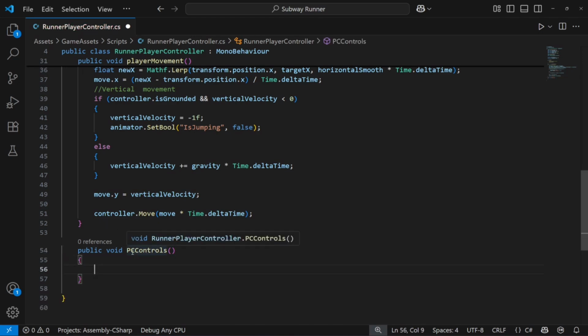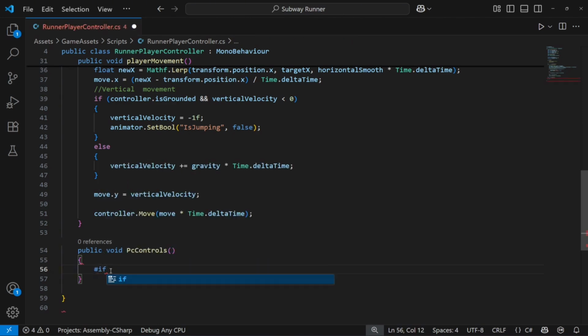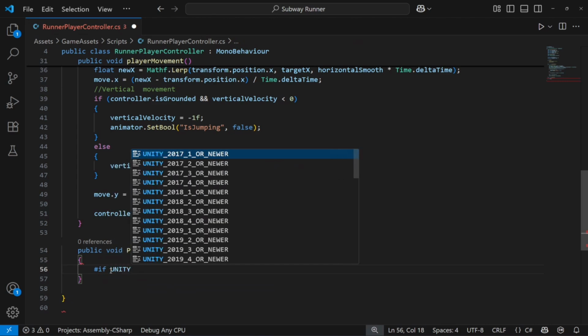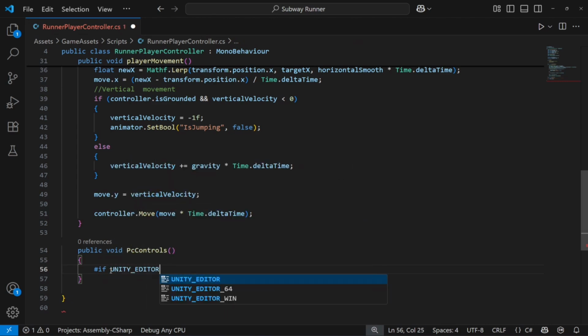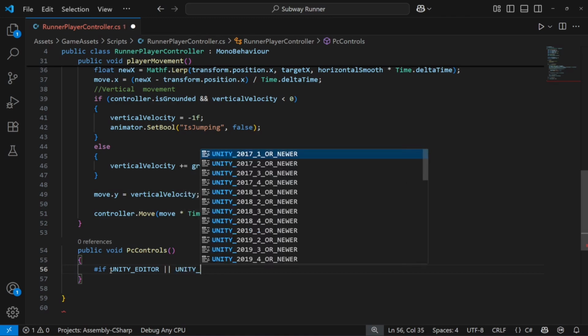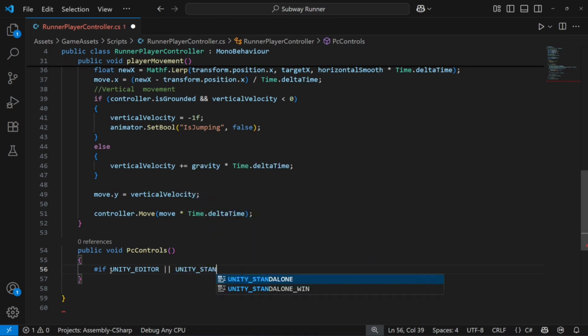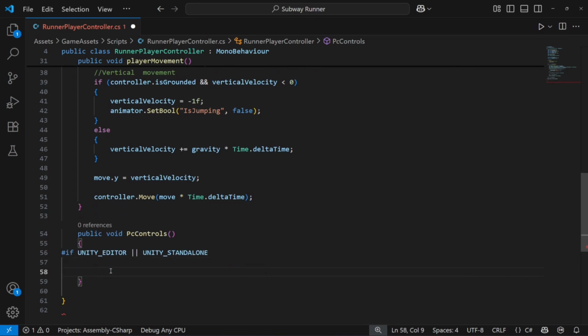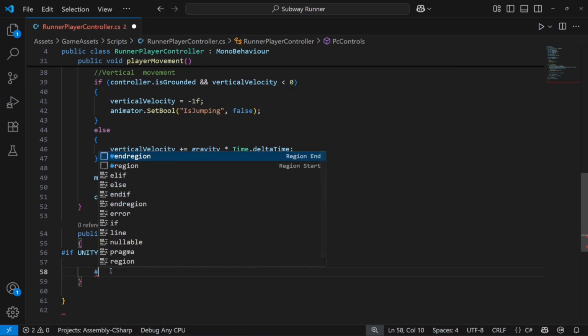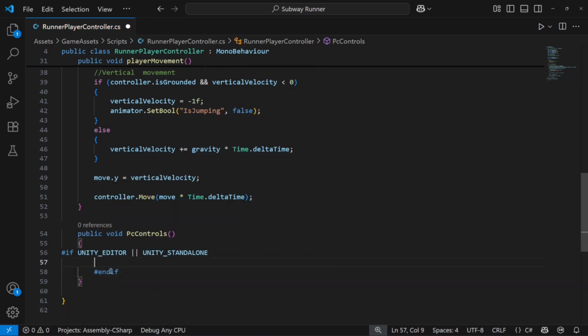Alright, and in this PC controls, let me make this C small. Now it looks good. Right here we will say #if, then UNITY_EDITOR or UNITY_STANDALONE, and then right down below we will say #endif. That's it.